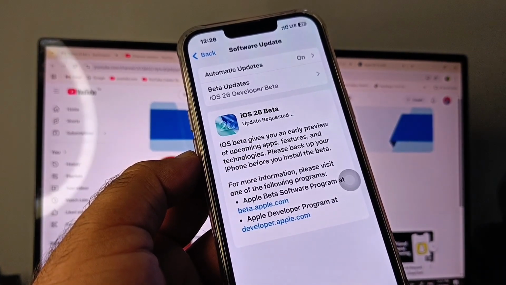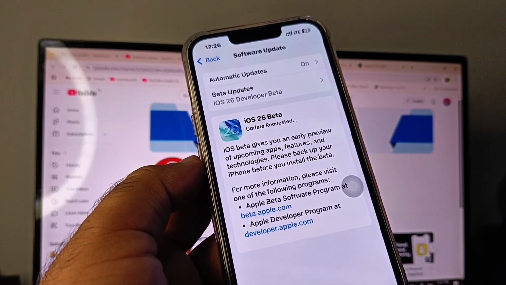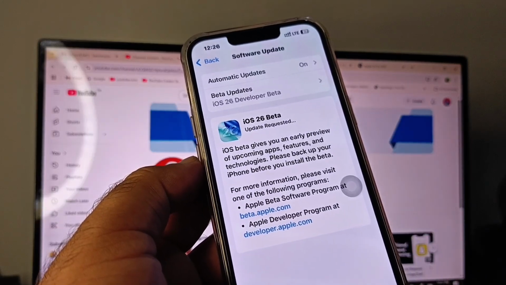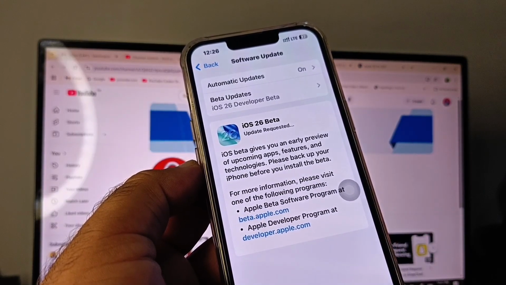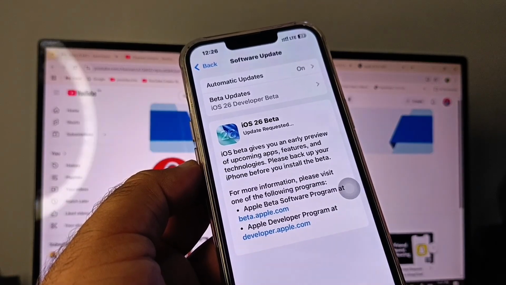Guys, in this video we will discuss what to do when you try to download and install iOS 26 beta and you find that your update is stuck on update requested. If you're unable to download and install it, you can fix it very easily.